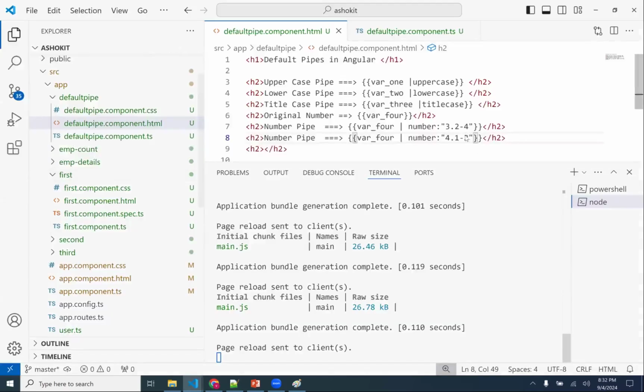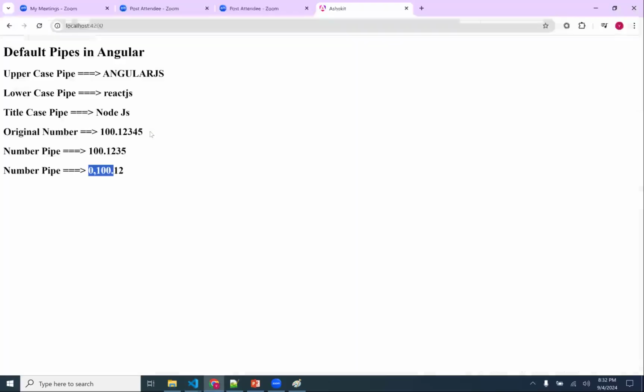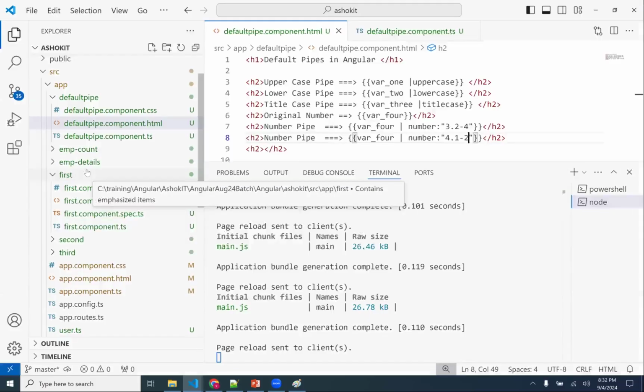Minimum is 1. Maximum is 2. I want only 2 digits. The third digit I want to cut off. But it's less than 5, right? So 1, 2. So which is equal to 4.1 hyphen 2. That's why I told you, by seeing the code, you will understand here. Make sense, guys, everyone?